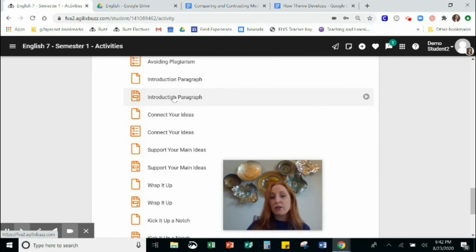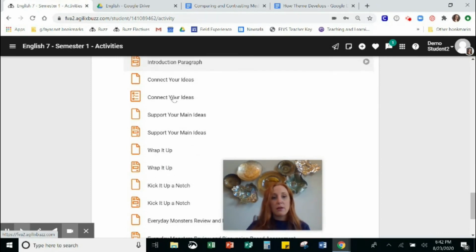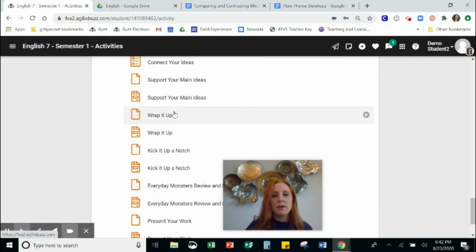Then you'll submit the introduction. So that's going to be the introductory paragraph to your writing. Then you'll submit the body of your paper. As you're submitting these pieces, I'm going to give you a lot of feedback to make your writing better, and you can resubmit those pieces and get more points. And then lastly, you'll submit the conclusion.